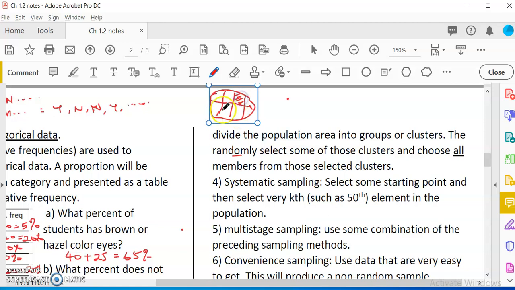So for example, in this case, I am going to select 2 numbers: 3 and 5. After I select these 2 groups, I pick everyone from them. Combine all these together, and that is my sample. This method is called cluster sampling. The key word is you select all members from the selected cluster.